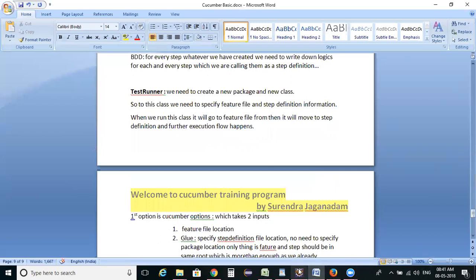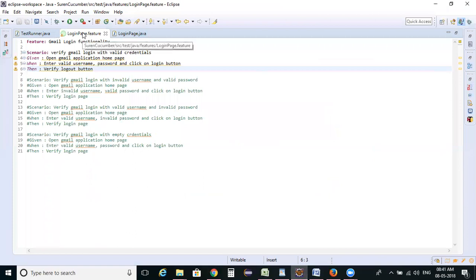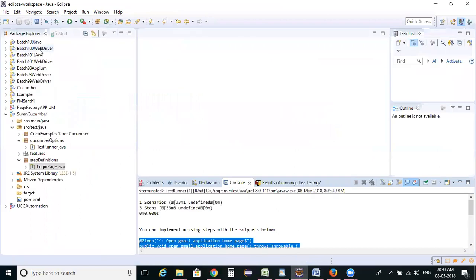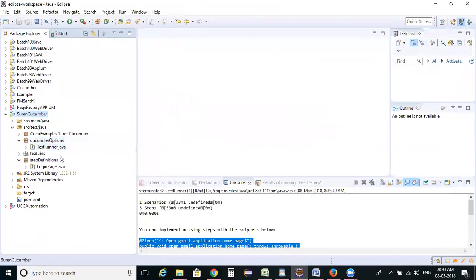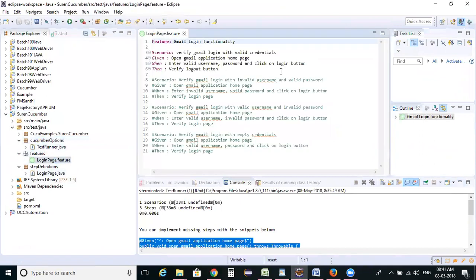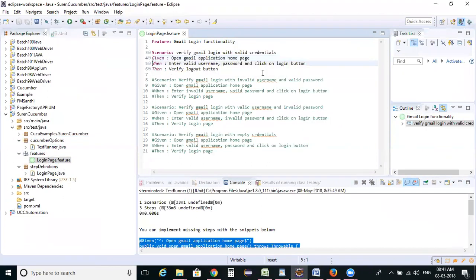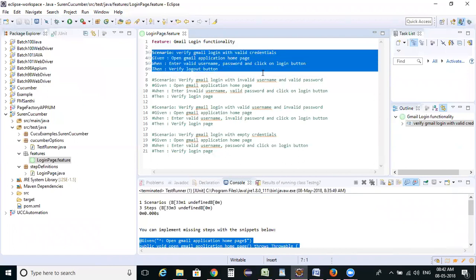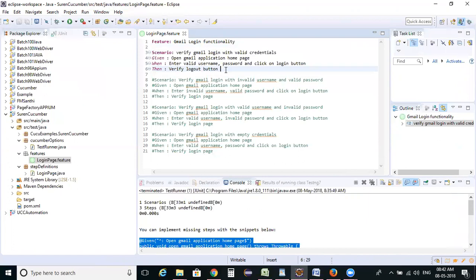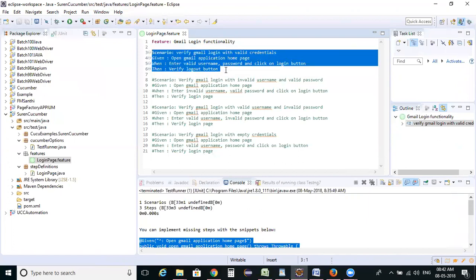And still I can see these warning messages. To remove those warning messages, the only thing is to close all the tabs, refresh your project once, and open that feature file again. It doesn't display those warning messages now. The reason is we have already implemented those steps. It takes some time to reflect that information. That's the reason it hadn't reflected earlier.